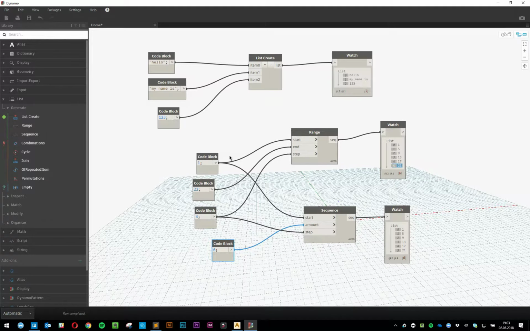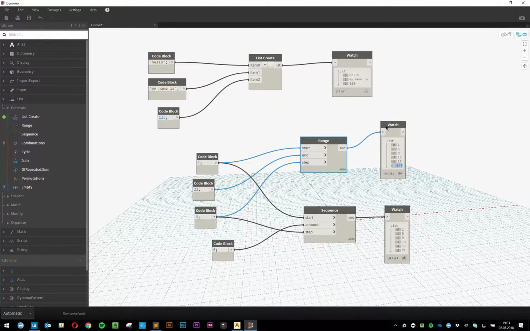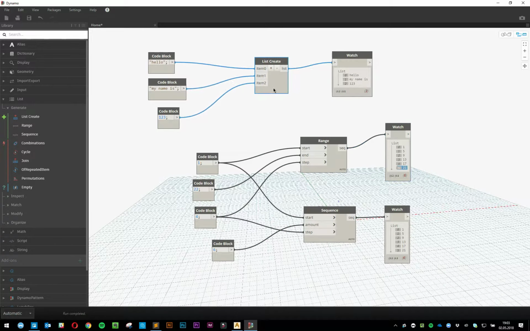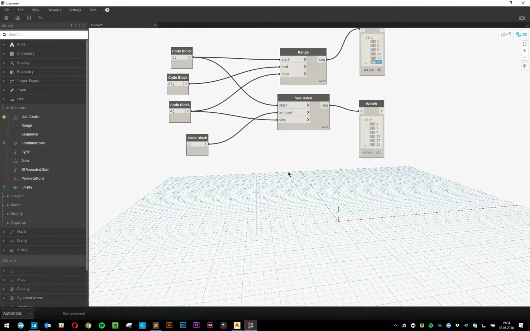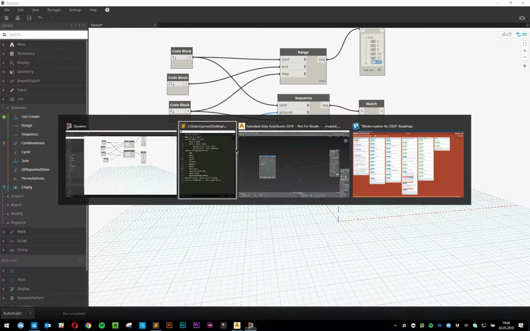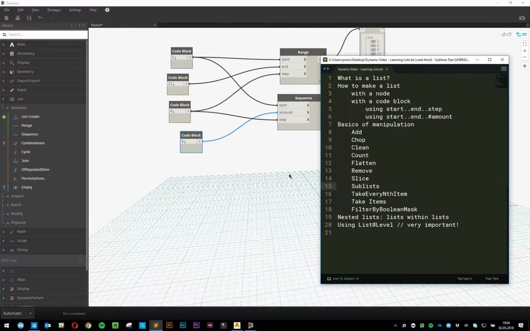Actually, another way I create lists is I don't use these. I use list create, because sometimes it's useful to be able to just join up items that are already laid out. But actually, I never use range and sequence because I'll show you a much faster, much more intuitive way to create lists of numbers. So let's go back to here.